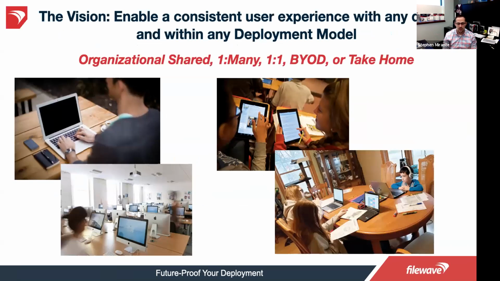I did want to share our vision, as this is ever so important. We want to enable a consistent user experience with any device, but more importantly, within any deployment model. A lot of you may be familiar with shared, one-to-many, one-to-one, and BYOD, but what's happening now is we're taking them home. And do we have the right connectivity tools to ensure these devices remain connected and that we're able to get content out to them, no matter the device type?